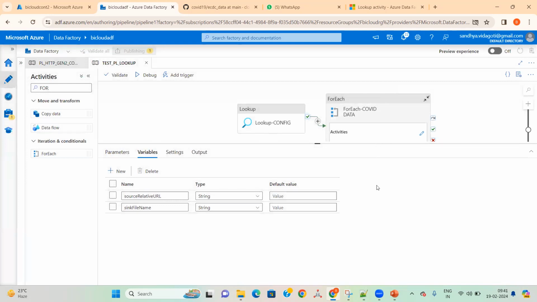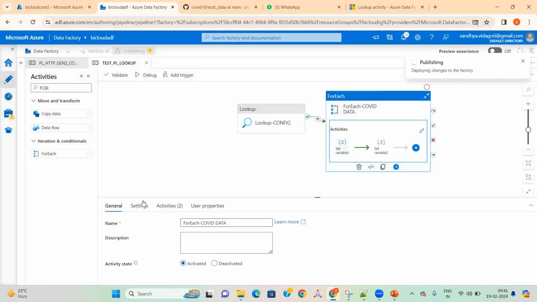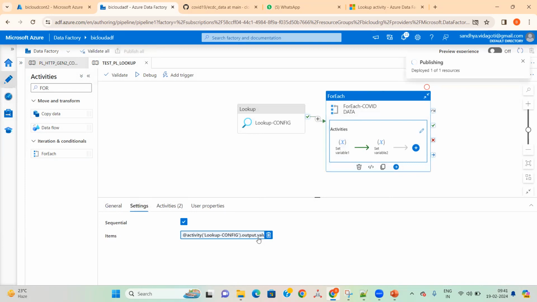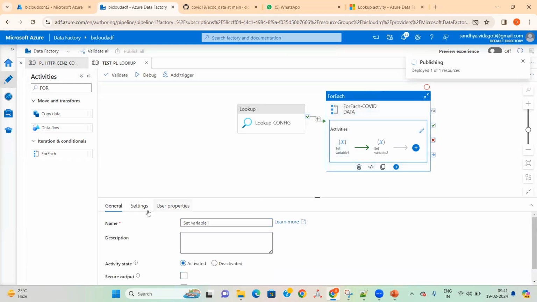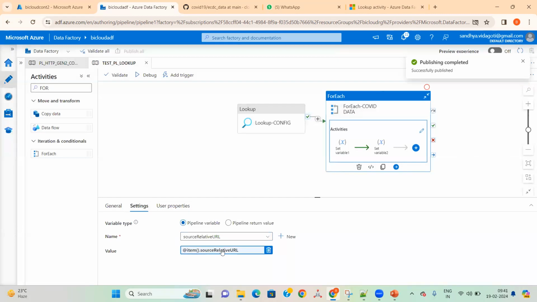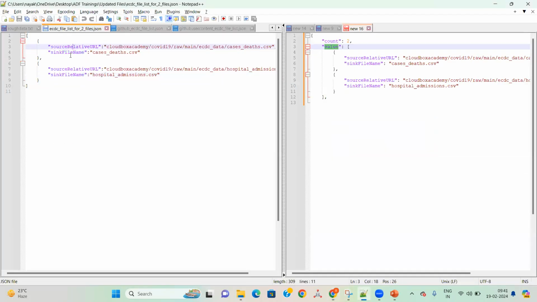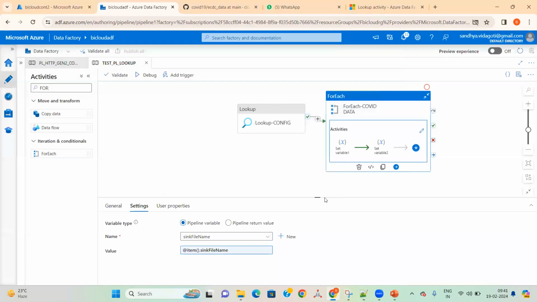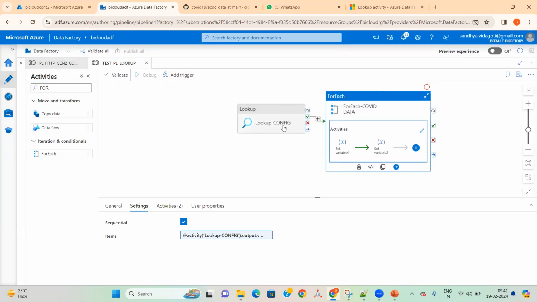See, what I've done is, in this set variable, it will allow only one value, so I've given this output dot value inside this source relative URL. And again, I've created one more variable. I want to get these two values, this file and also this one, so I'll use this from here. Now I'll try to debug.